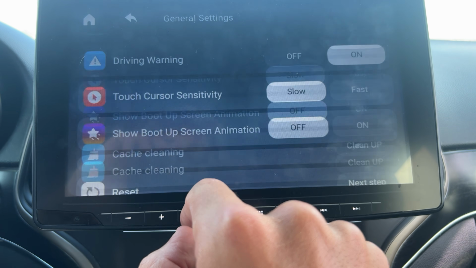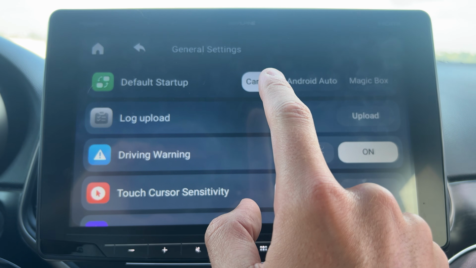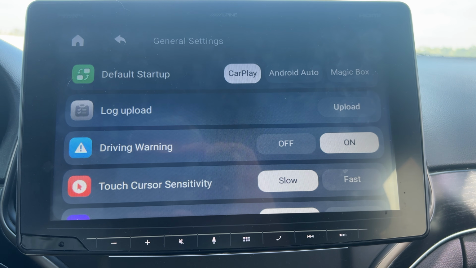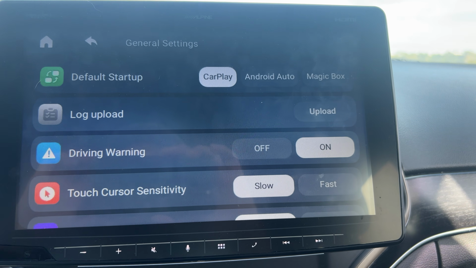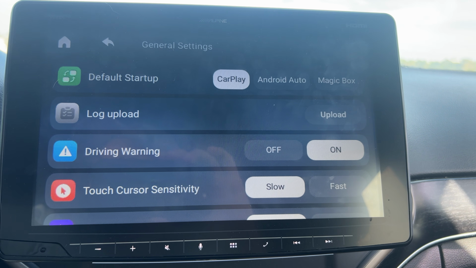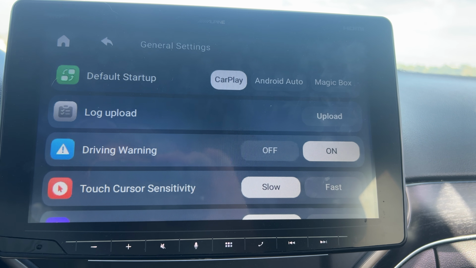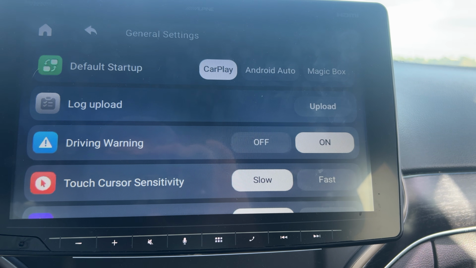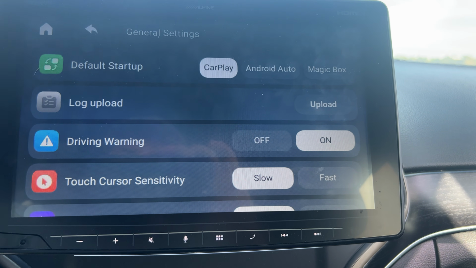The last one, and I'll do a detailed video on this, is the default startup. So I have it to CarPlay. Most of the time when I'm in my car, I just like to get dropped into CarPlay. It's pretty rare that I like to do the MagicBox streaming unless I have other people that I'm trying to entertain, or if I'm waiting for my girlfriend at the mall, or waiting for food to be ready for pickup. Then I'll drop into MagicBox and do the MagicBox streaming and watch YouTube or Netflix. I like CarPlay as a daily, so that's my default.